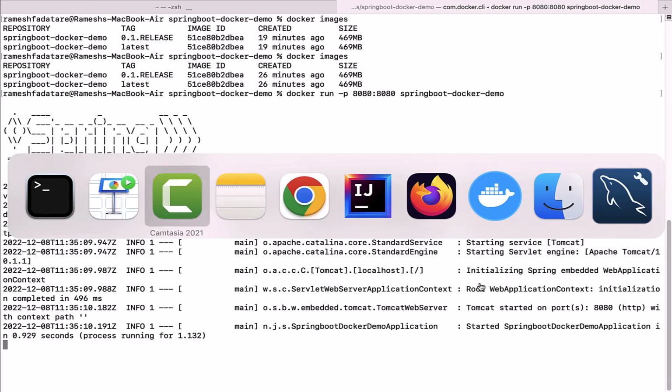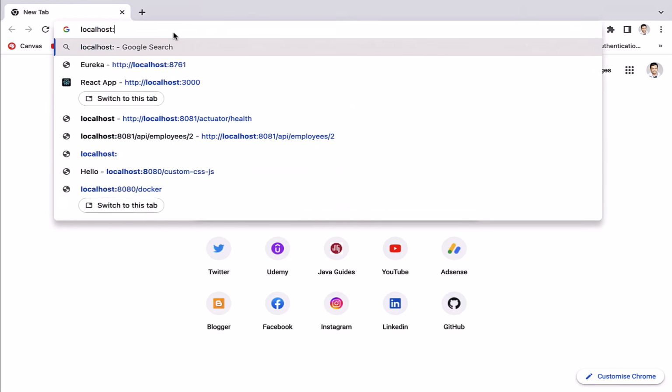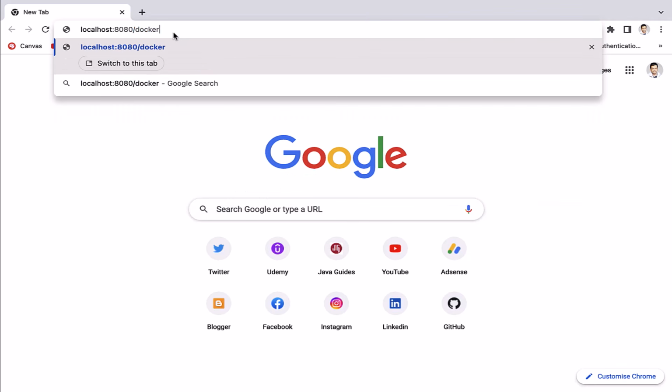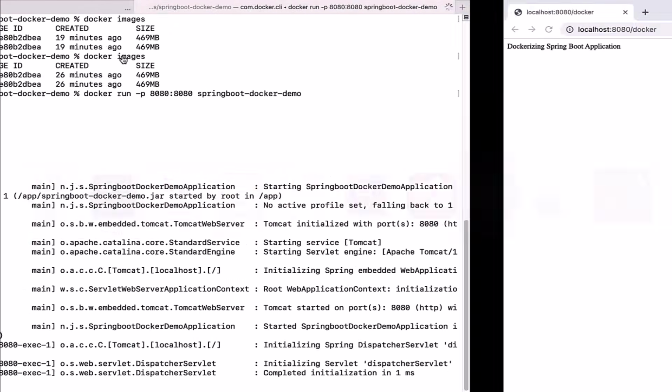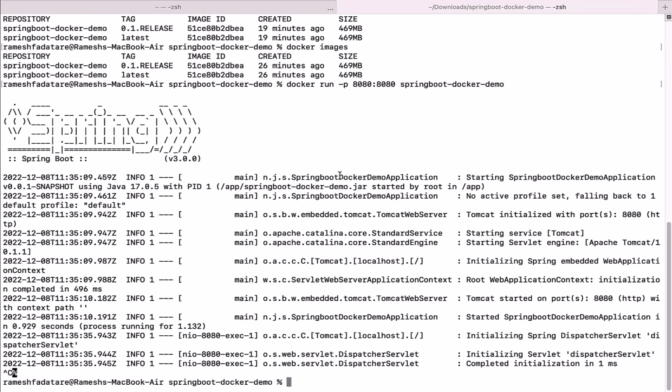So let's go to the browser. In a new tab, just type localhost:8080/docker, hit enter, and there we go. The client got the response of the REST API. Next let's go to the terminal, and here just press Ctrl+C to kill the Docker instance. If you are using Windows, then just press Ctrl+C.